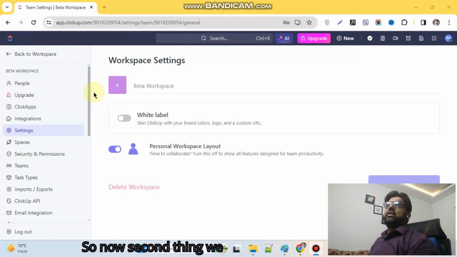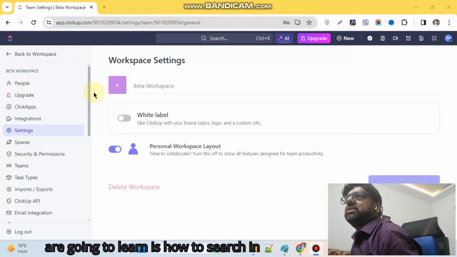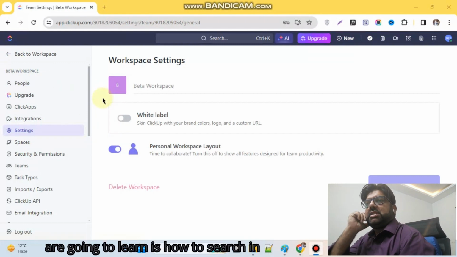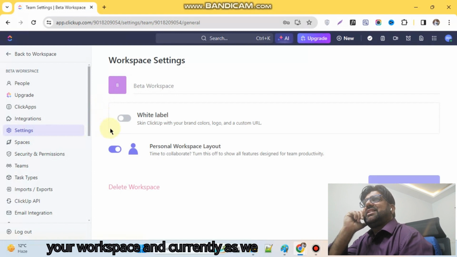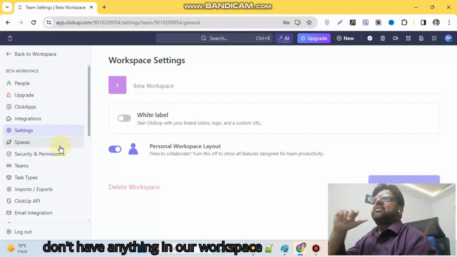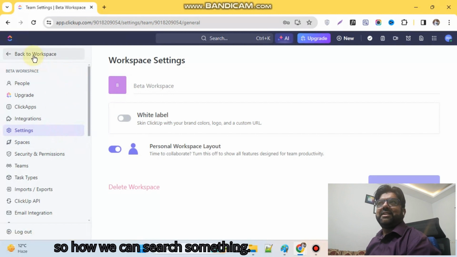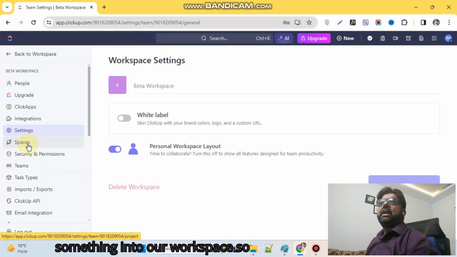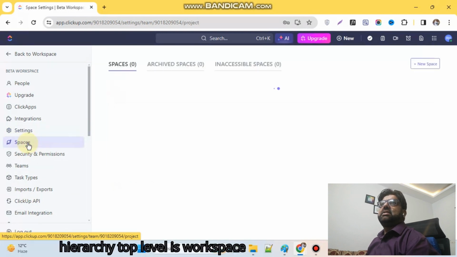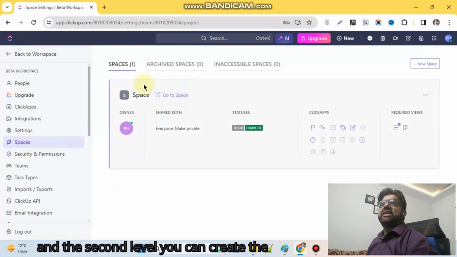So now, the second thing we are going to learn is how to search in your workspace. Currently, as we don't have anything in our workspace, how can we search for something? So what to do is, first we have to add something into our workspace. The hierarchy is: the top level is the workspace, and at the second level you can create spaces.